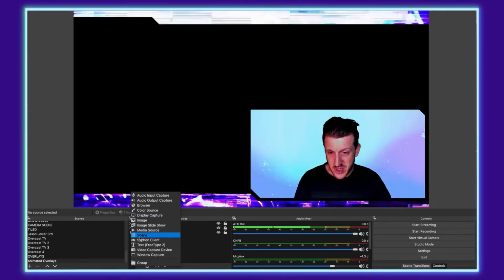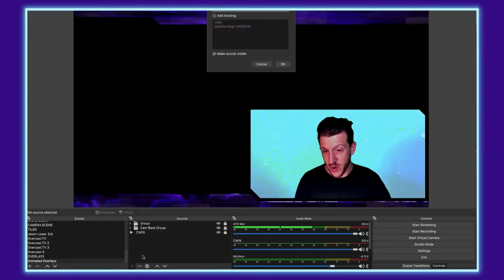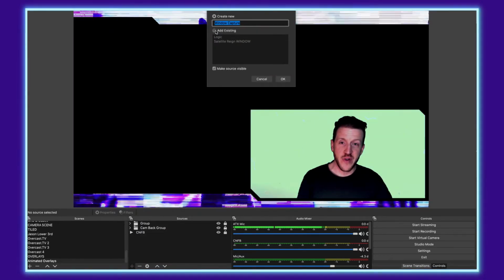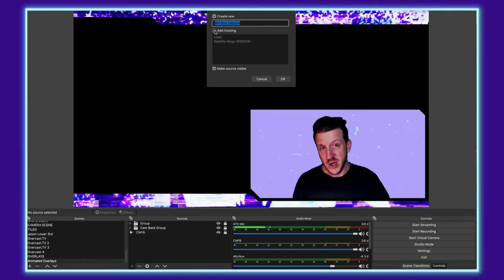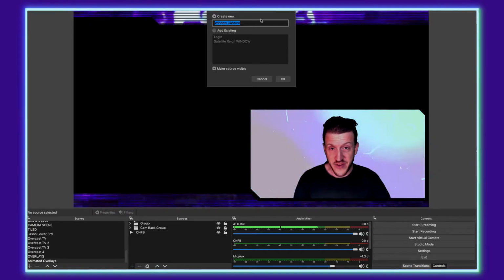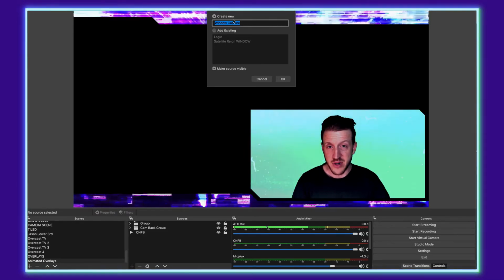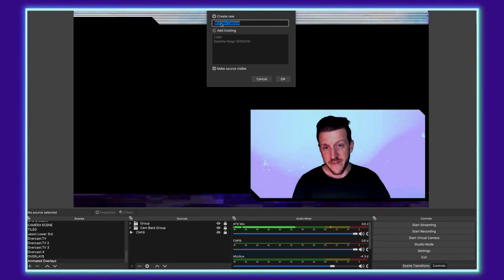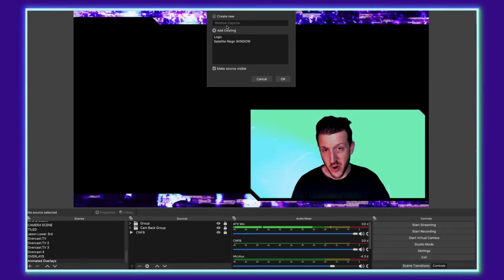Go back down, add another source. In this case, I'm going to go ahead and select window capture. And this would be if you've got Logic open or Ableton open, whatever your DAW that you want to be showing off is, go ahead and say the window capture and then name it and you would browse for it. In this instance, I've already got Logic open. I've already got it set up.